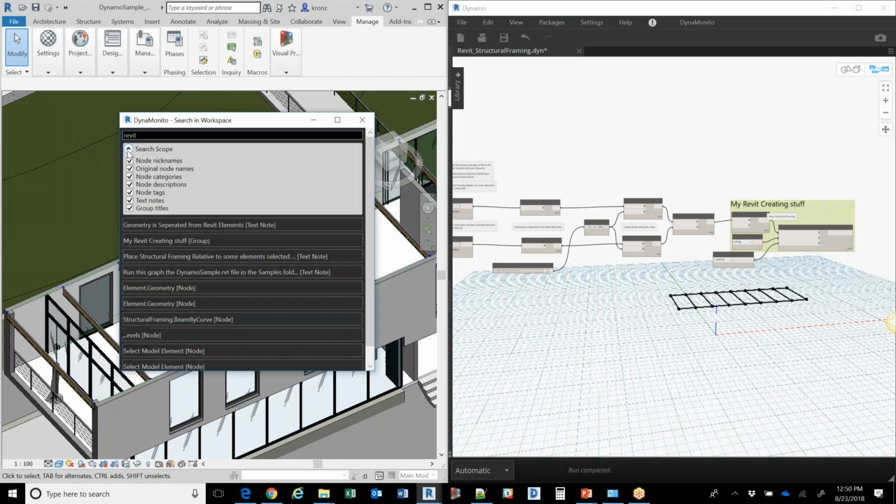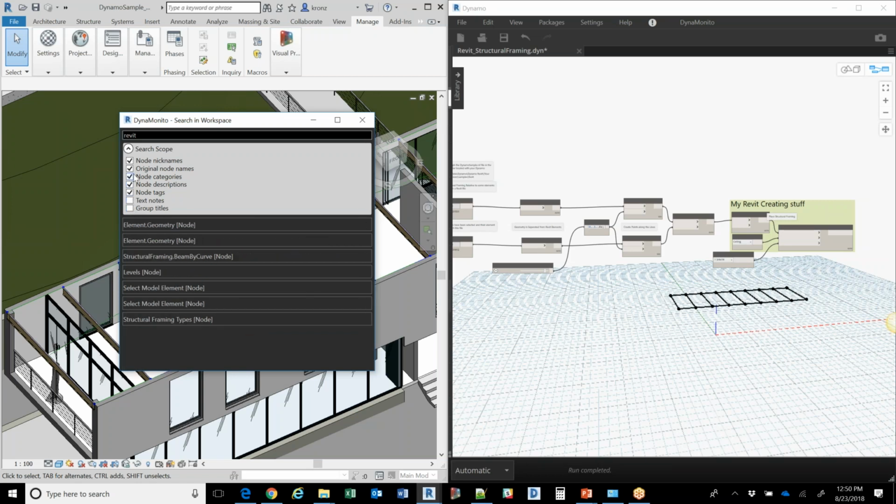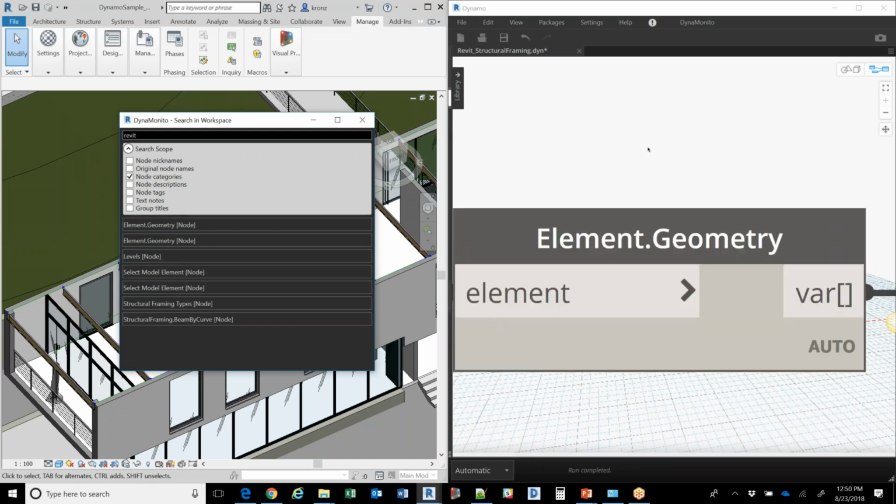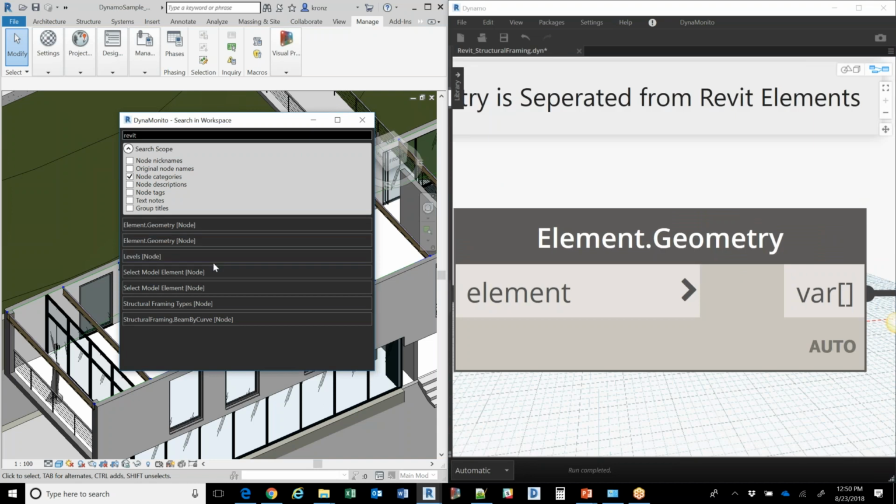So now this is finding everything that has Revit in it. It's looking in the node nicknames, the original names, categories, descriptions, all the rest, and it's finding all of these things. Maybe I only want something that is in the Revit category. I can select this down, and it gives me a smaller list. And I say, okay, there's a couple of element geometry nodes. These are the nodes that take elements coming in from Revit and extract whatever their geometric representations are. If I'm looking for those sorts of things, I can click on them, and it'll zoom in on those pieces. And it'll zoom around to different things.